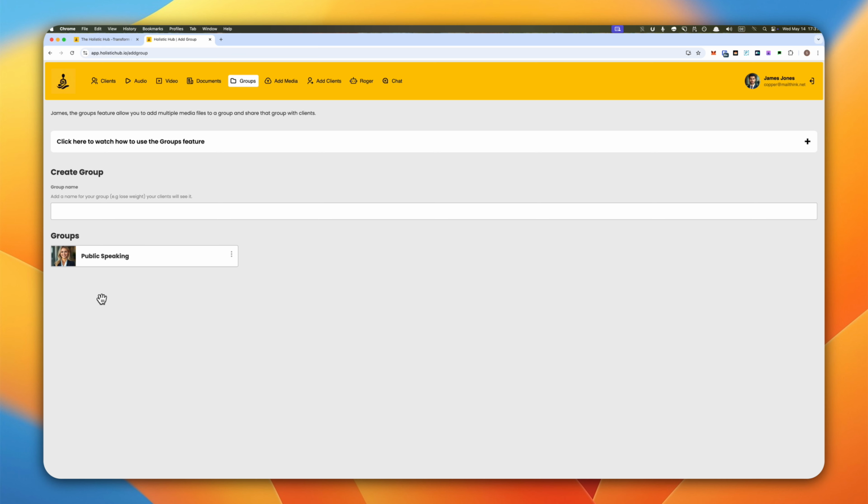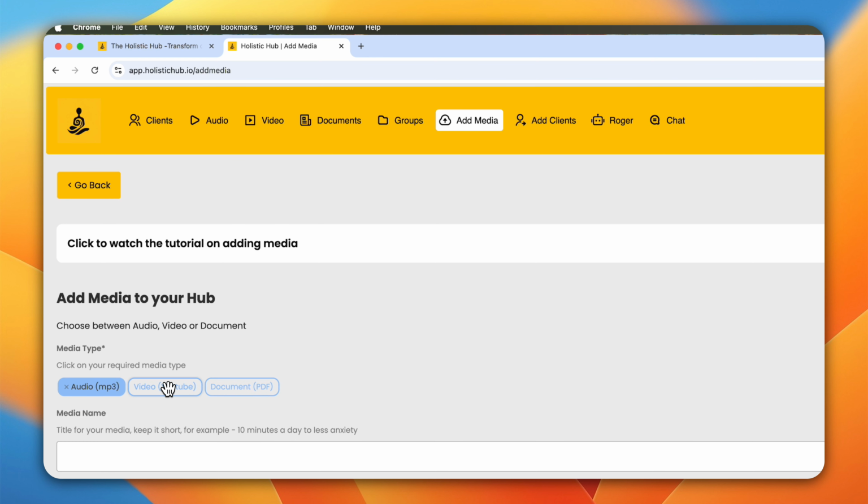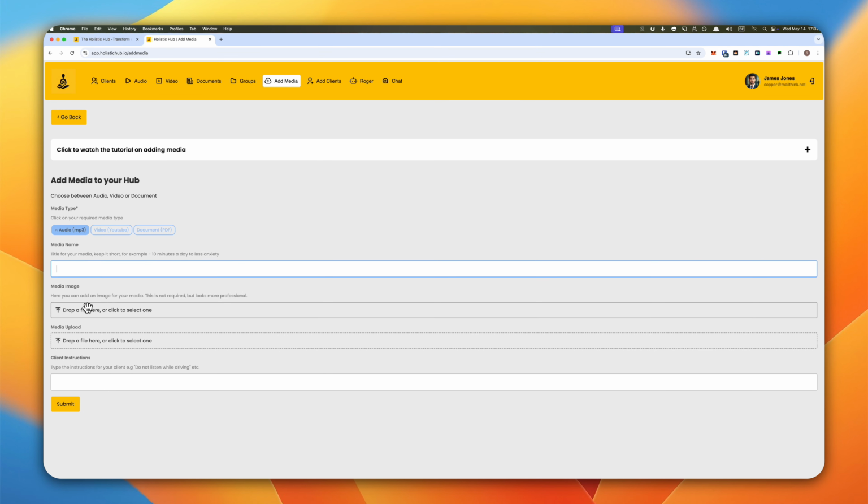So I would suggest when you first start, you want to add your media. Super easy. You click on the add media button, you choose whether you want audio, video, or documents. You want to give it a name, something that will identify what it is, and the client will see this. Then you want to add an image. Now you don't have to add an image, it's not required, but having an image just makes things so much more visual for the client.